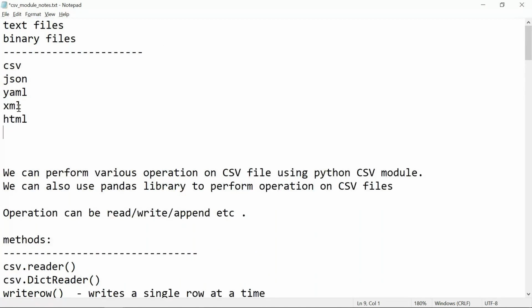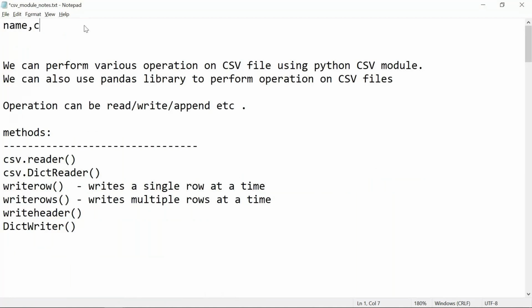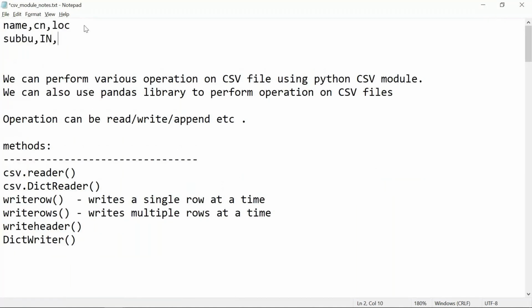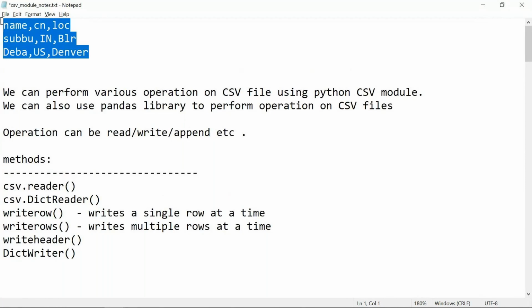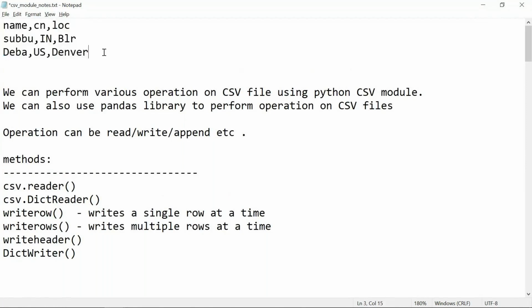Okay. In the CSV file, before we get started, let's see how a CSV file looks. Let's say I have a file like this: name, then country name, then my current location. I can specify Subbu, then India, and then current location is Bangalore. Similarly, I can specify Deva, and currently, let's say, it is US, and current location is Denver. So something like this we can put together. If we store this data in a file, the extension of this file will be .csv, and we can also open CSV files in Excel directly.